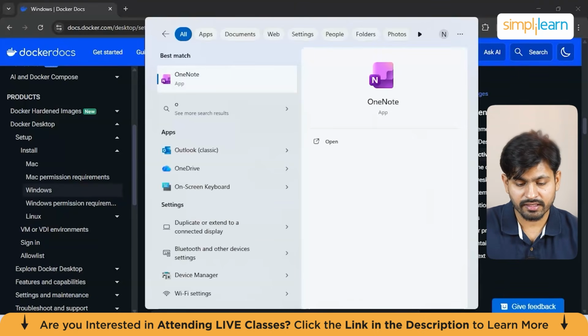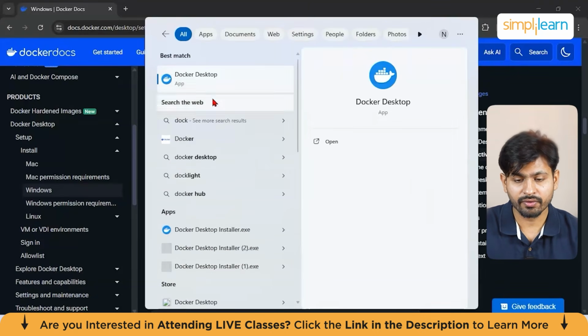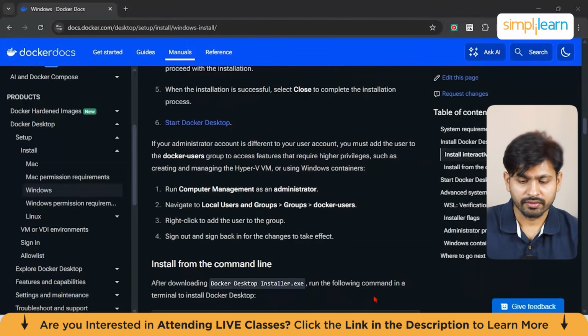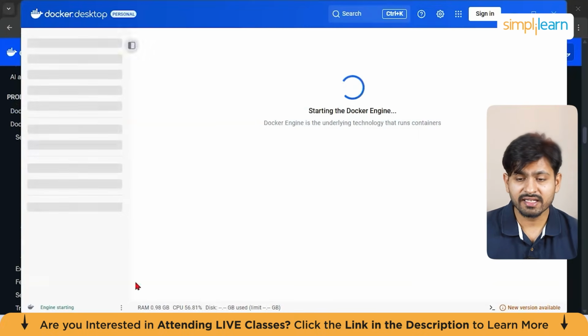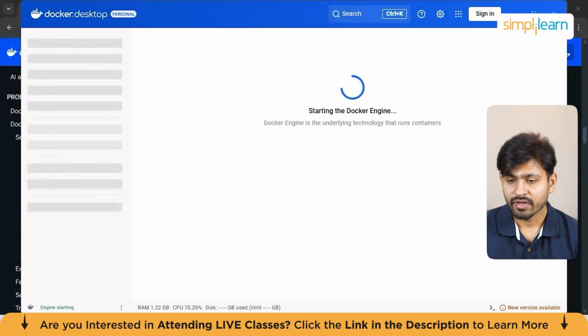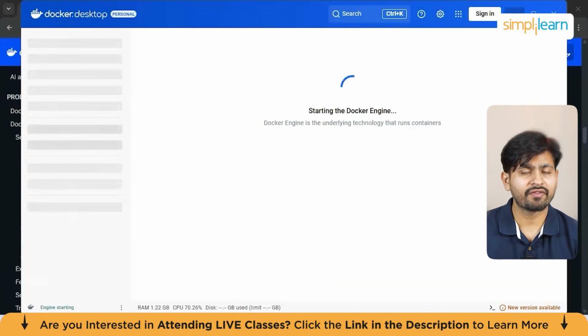Now, let me show you guys my Docker Desktop. So installation is very much easier, guys. You can just open it all over here. So let's wait for a couple of minutes. Now, guys, you are going to see a UI something like this, and my Docker engine is just getting started. So this is a very easy process of installation.